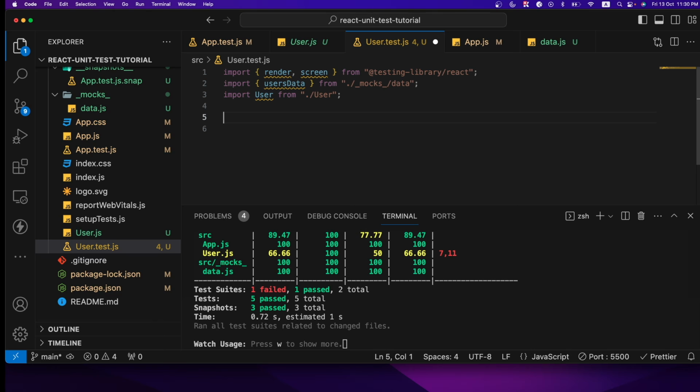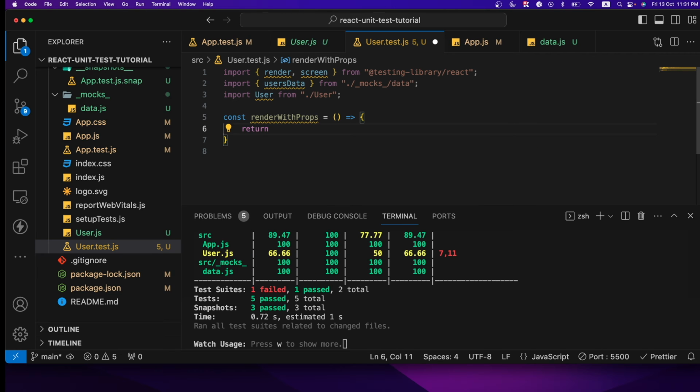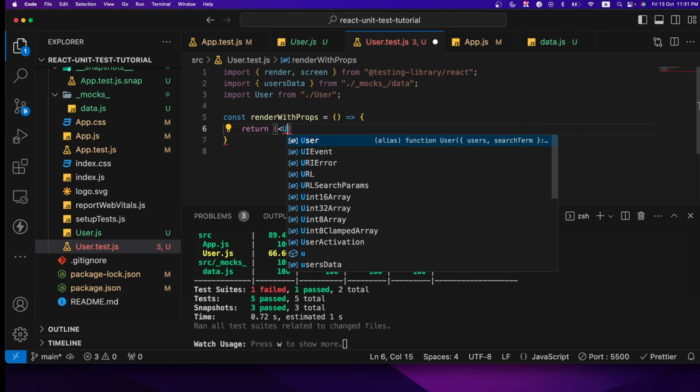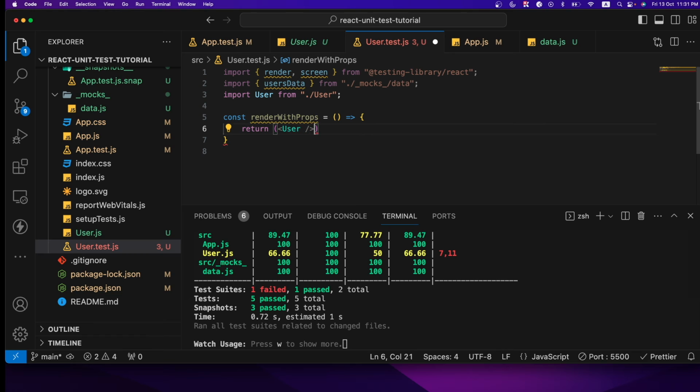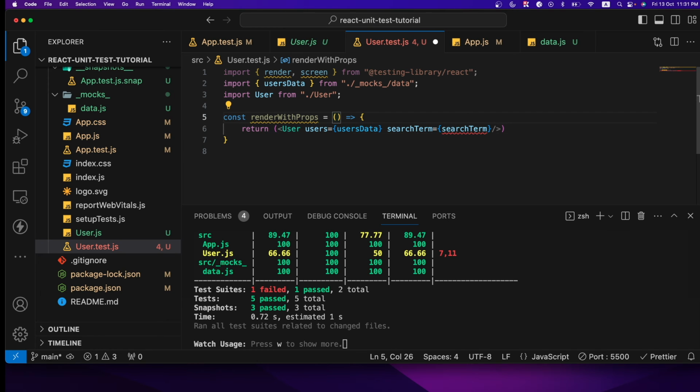All right, now what I will do is I'm going to create a function which is going to render our component with the prop. So I will have a simple renderWithProp, an arrow function, and this function is simply going to return my user component. This user component is going to have two props. One will be the users, which will contain the user data, and the second one will be the search term, and this function is going to have an argument as search term.